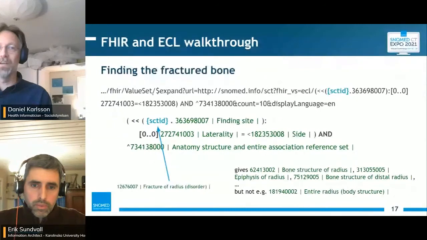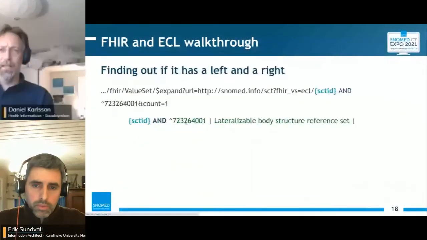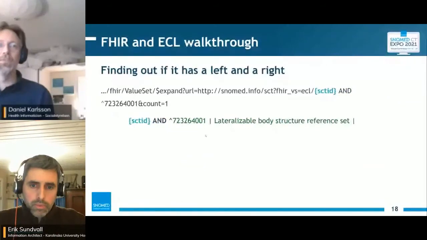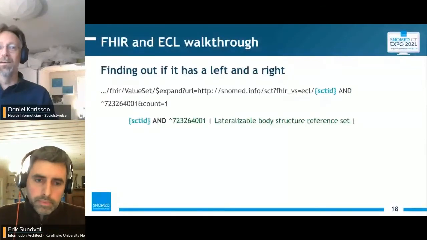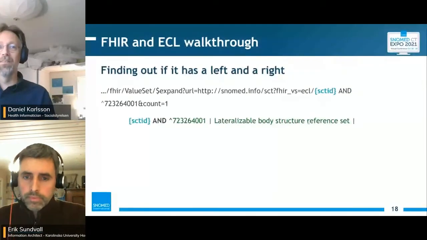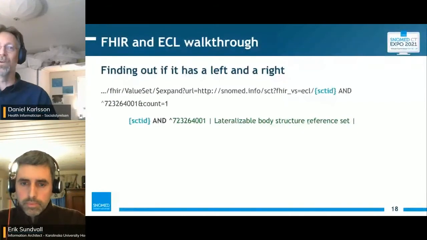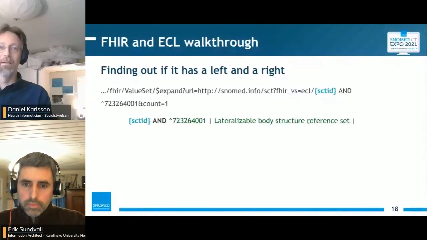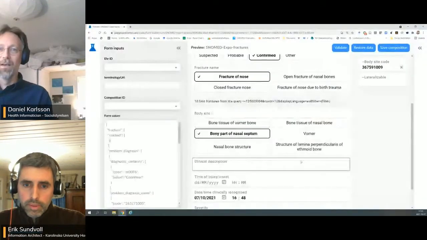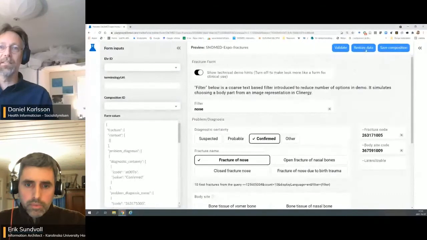And if we go to the last of the explanation slides, here we have again a FHIR call. Let's see here, there. So what we're doing is we're taking the SNOMED ID of the body structure and we're doing the intersection with the lateralizable body set. And if that is empty, that means that this is not lateralizable, so we don't show the laterality. If it's non-empty, as we will see soon, we will show the ability to provide the laterality. Let's try this again.